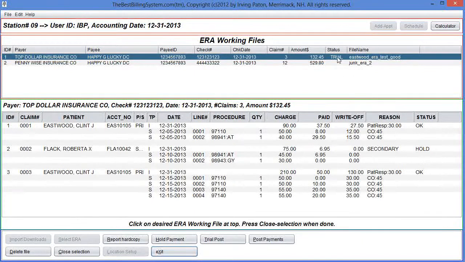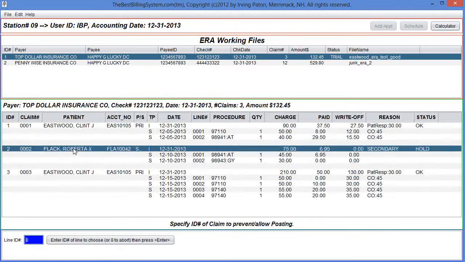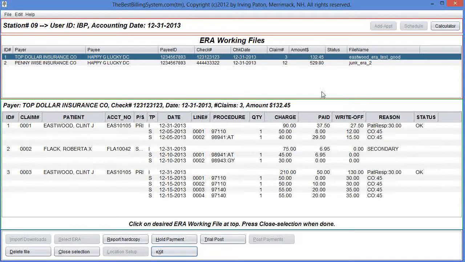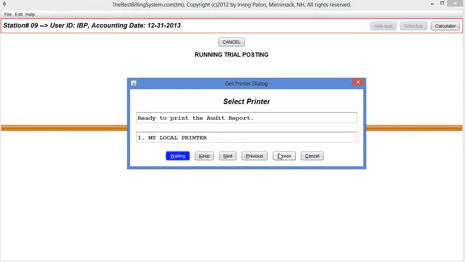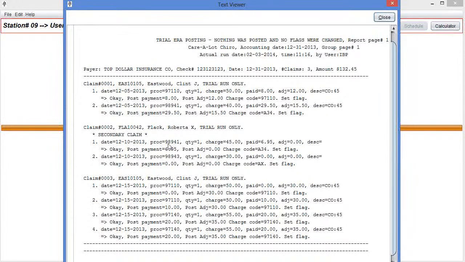And up here we've done a trial, but I'm going to take that off hold because I really do want to post that. So now it took it off. The status, I have to run a new trial because I made a change. Just go to EG, and here's your screen. Okay, so now the secondary is back on.